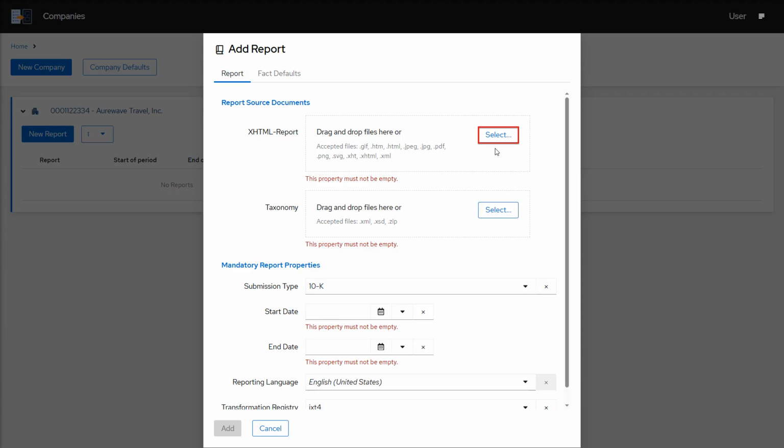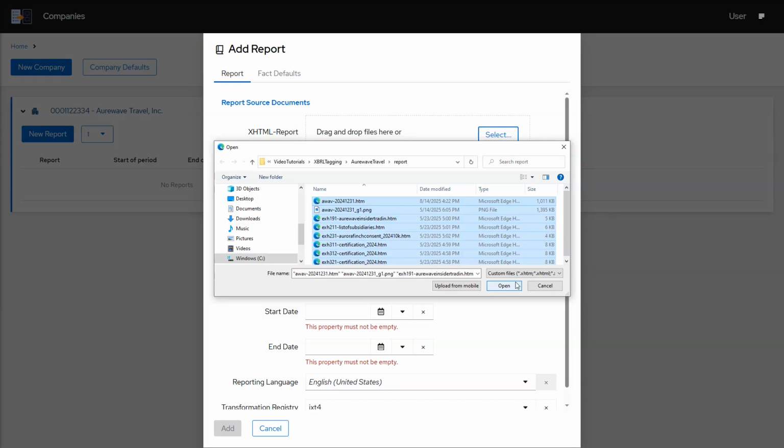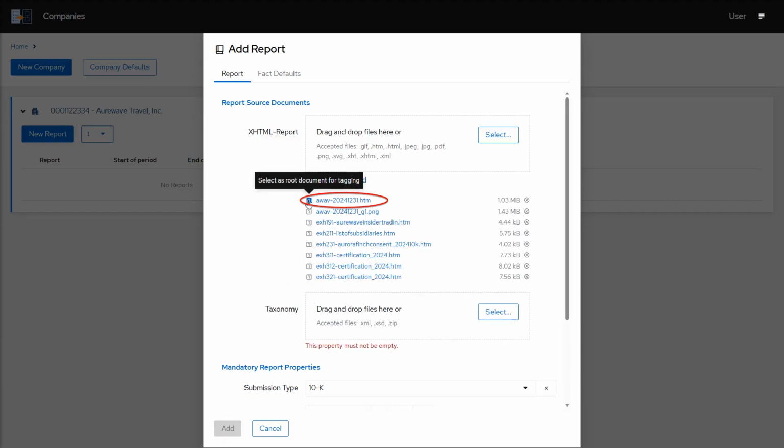Let's select our report files. We are about to import the report files which were created by our company and to which we will apply XBRL tagging. You can also drag your files. The dialog also prompts us to select the root document. This is the actual report we will be tagging.